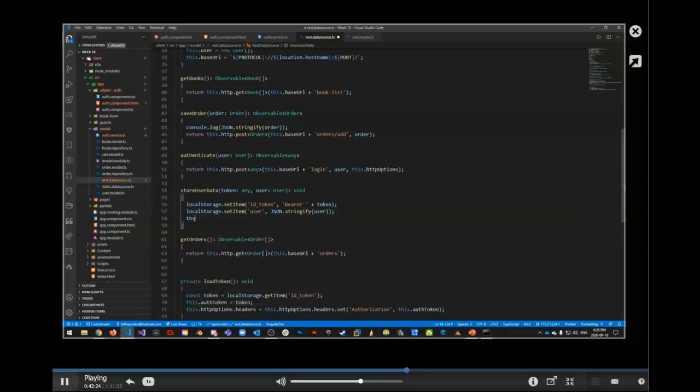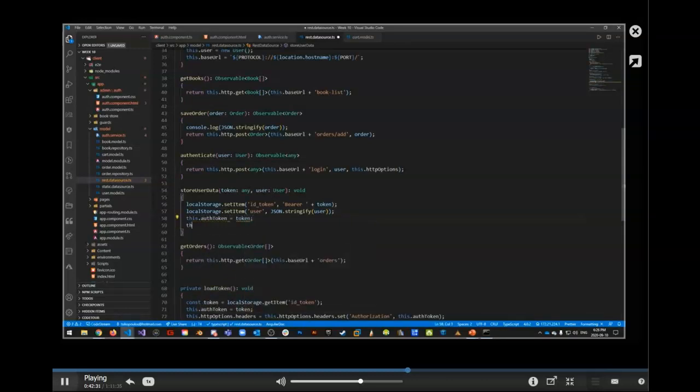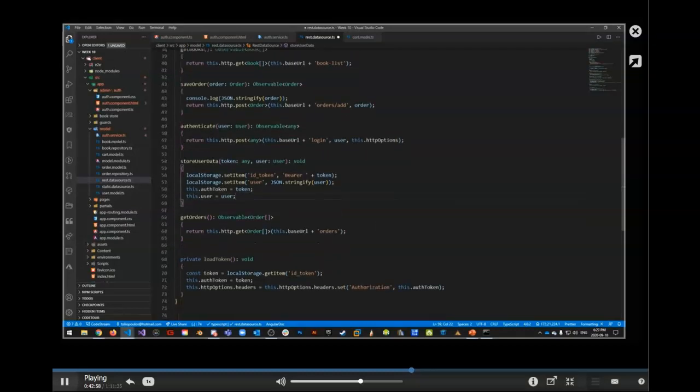this.authToken is equal to token, and this.user is equal to user. So when we store everything, we store the token that we've just created, that we're getting passed into the data. We're storing one copy inside of local storage. The other one we're keeping here, which is floating around inside of our REST data service that we can use if we need to, which is a key.